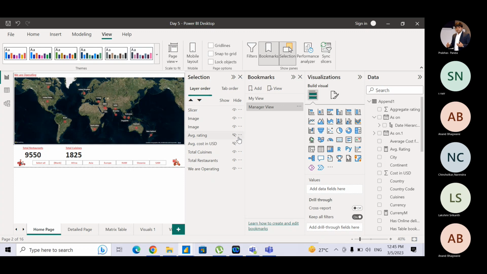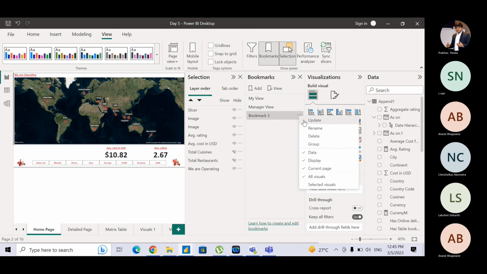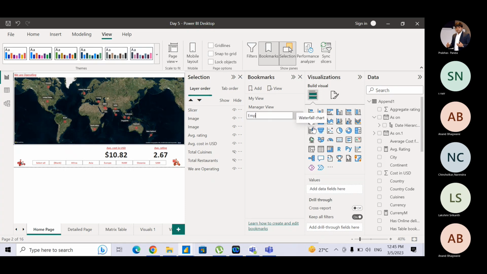Yes. Now let's say I'm going to create a third view. How am I doing it? This time I'm going to open these two visuals and switch on this image, and then I'm going to switch off the cuisines and the total restaurants, and then click on add. Then I will first update, and then rename, and I will say emp view.